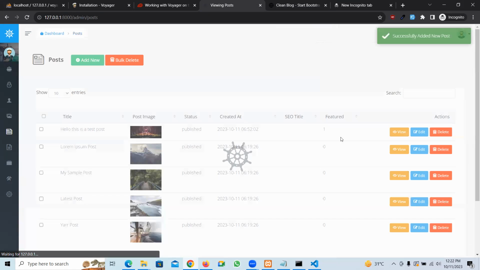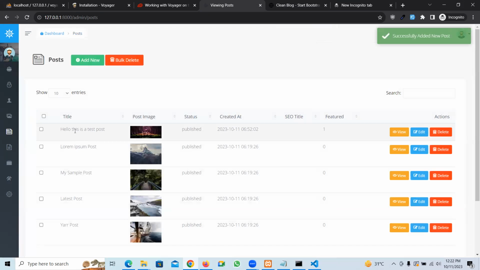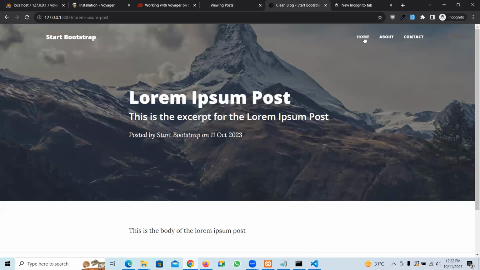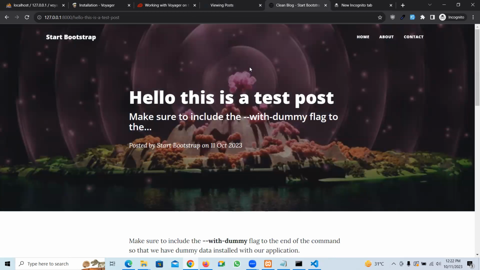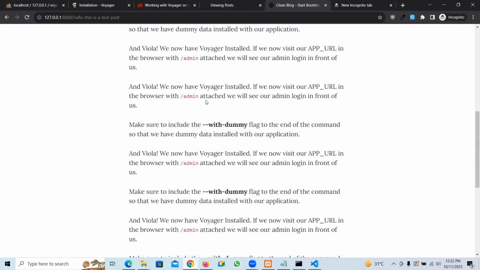And SEO title, meta description, keywords, you can check it out. Create post. Now, great. We have added a new post, and it is directly linked to our front end. If I refresh the home page, we will have a new post here. If I click on it, that's the image we just added, and that's the content.